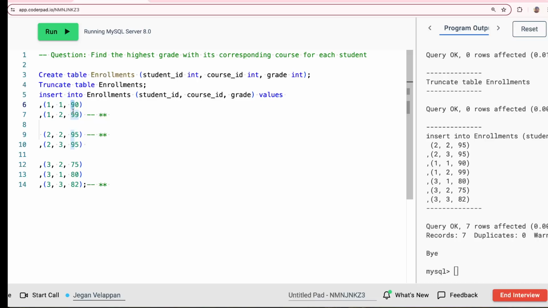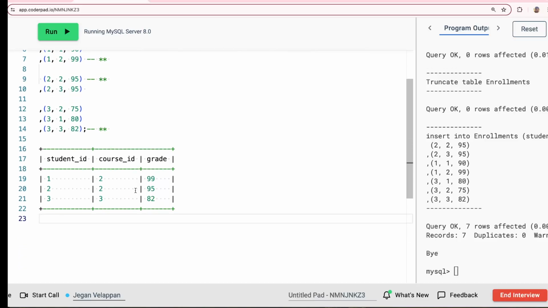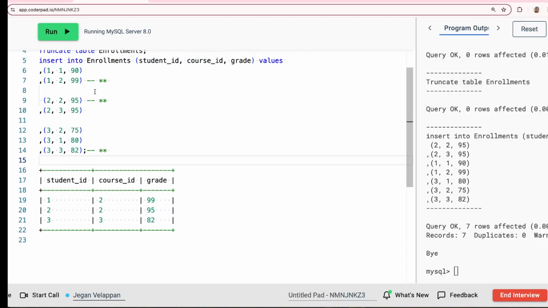So out of 90 and 99, 99 is the greatest. Here 95 and 95 both are the same, so you sort based on the course ID. So 2. Here 75, 80 and 82, 82 is the highest, so we get this. So the expected output is going to be the student ID, the course ID with the maximum grade. So here 2 and 99 is the first, and then 2 and 95 is the second, and 3 and 82 is the third. So all this matches, it is a perfect answer.